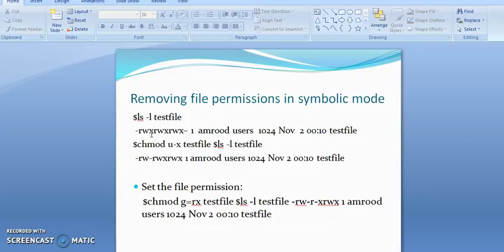If you want to remove permissions from your file, for example, here the user has all the permissions, the group also has all permissions, and others also have all permissions. I want to remove execute permission from the user, so I use u minus x. Here minus is the operator for removing file permission. After that, see rw: the user has only read and write, because we removed x here.